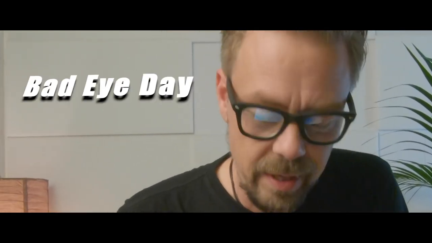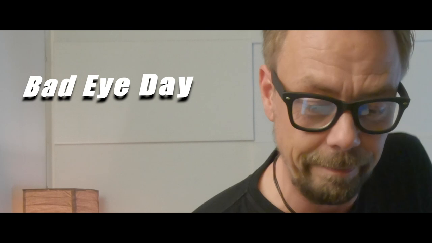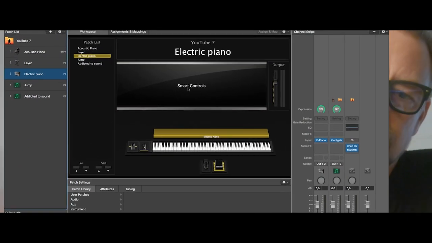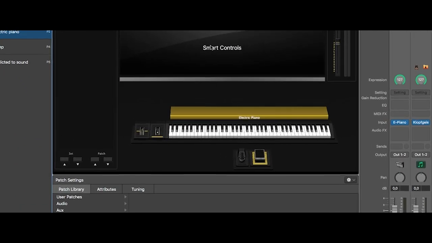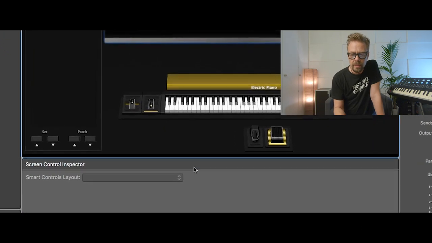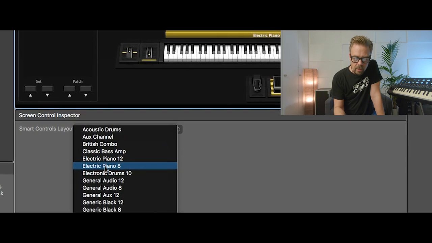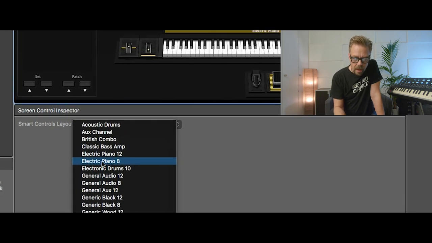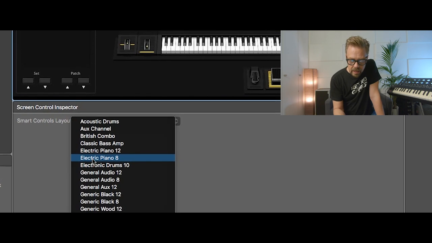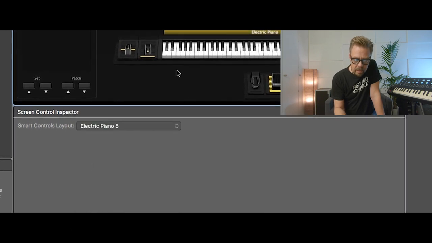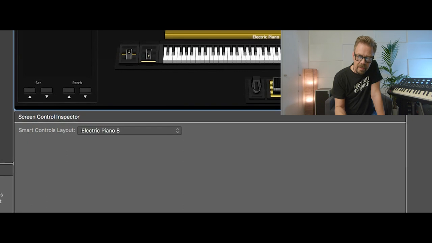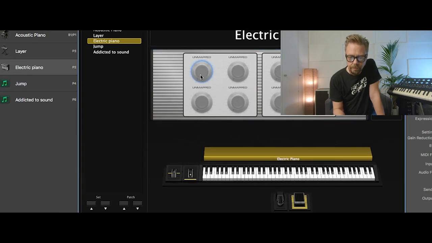All right, so now we go into the sounds. Looks like it's a bad eye day today, so I'm going to use my glasses. Sorry. So we go back to the electric piano we had in the second tutorial. You see this box called Smart Controls. I click that one, and in the window below we can choose which smart controls we want to have in that box. So I'm going to take the electric piano 8, or 8 knobs, to control the sound.